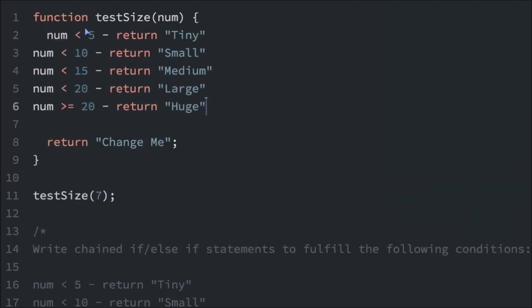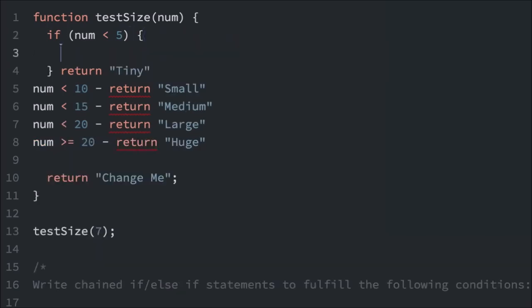I'll just paste it here, and I'm going to add the if and else statement. So it's going to be if, and then we put this in parentheses because the condition is always in parentheses. If number is less than 5, then we're going to use the curly braces, and we're going to return tiny. So I'll just move that up here. I'll cut it and paste it.